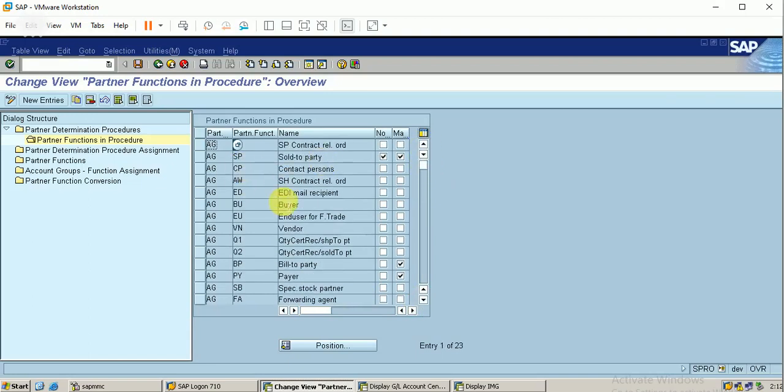The main thing in this screen, the very important thing, is that I have to link my partner determination procedure, that is AG, to the partner function. For this purpose, I have entered this screen. You can see that my partner determination procedure is defined for a number of partner functions. If I want some other partner functions configured, I can enter here. But I'm not going to do it. I can use these functions itself. So let me go with the next procedure.